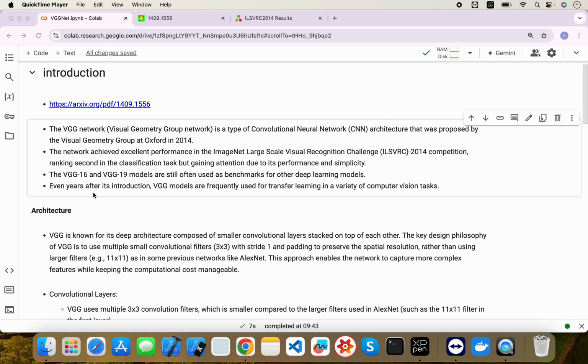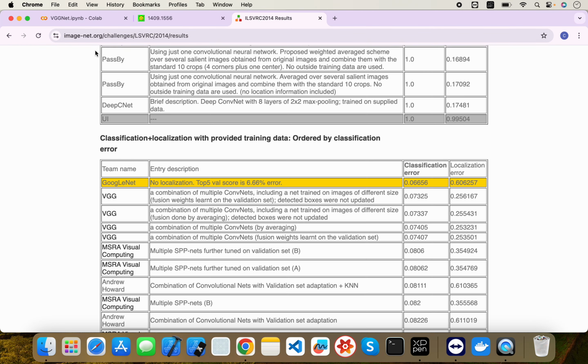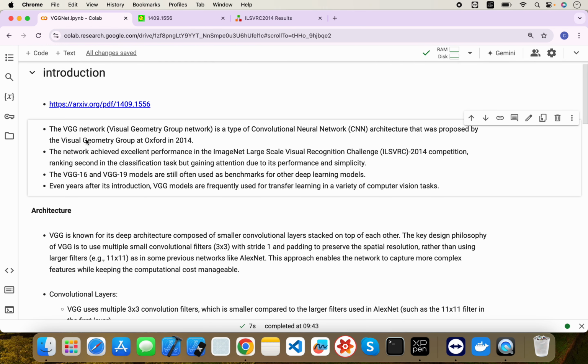This network achieved excellent performance, but it got second rank. It is not the first-rank model, you can say it is a runner-up model, but it is very famous due to its simple architecture. If you see the result of the ImageNet challenge in 2014, you can see VGG had second rank. The first was GoogleNet. We will see GoogleNet in an upcoming video, but as of now, let's understand VGG.